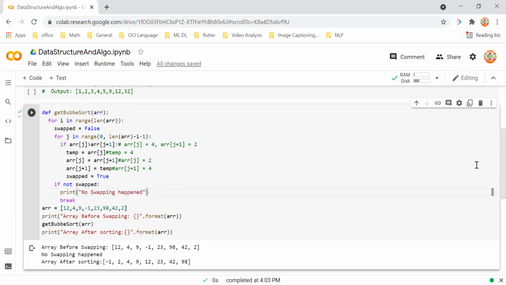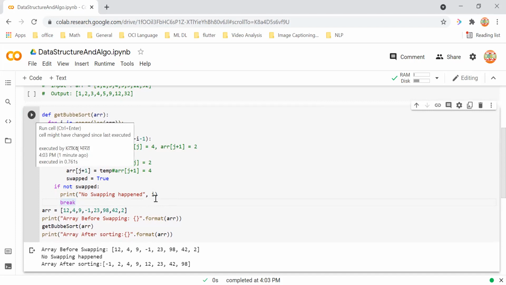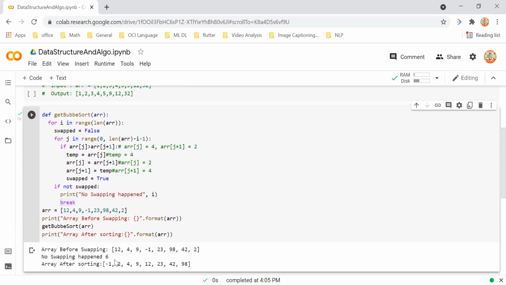We can test it more with the pass here, so we can print just i. Then we can see at which point it has not swapped. As you can see, n is equal to 8, so from 0 to 7 it should trigger at 6 or maybe 7, right? Just run it. Okay, at 6 it triggered, so no comparison happened.